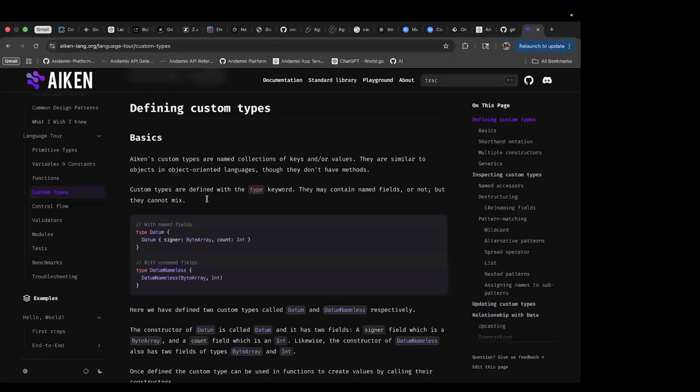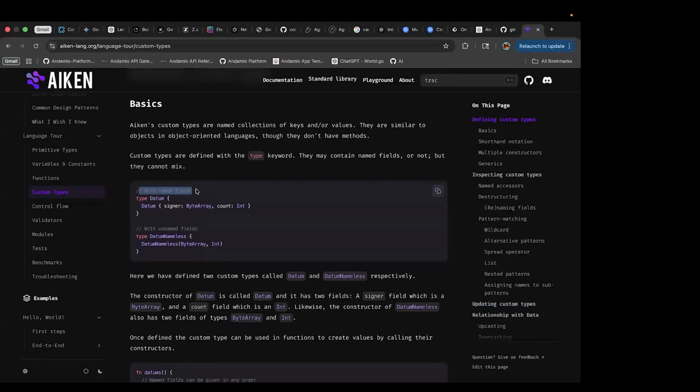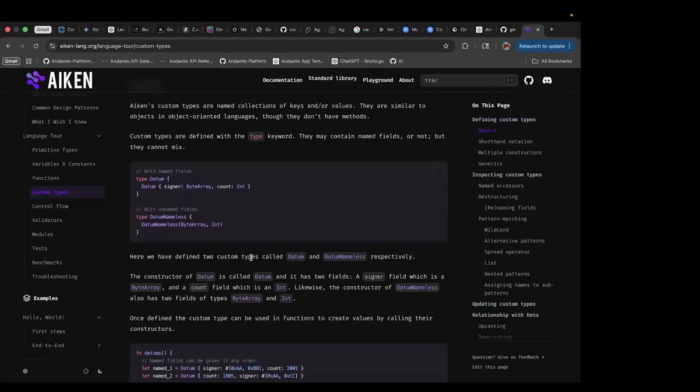Okay. With named fields, they created the name Datum, and the Datum can only be of the type Datum. Here we have defined 2 custom types called Datum and DatumNameless respectively. The constructor of Datum is called Datum, and it has a field signer, which is a byte array, and a count field, which is an integer. The constructor of DatumNameless also has 2 fields of the type byte array and integer.